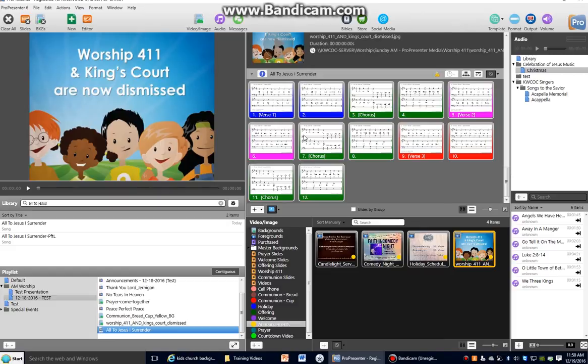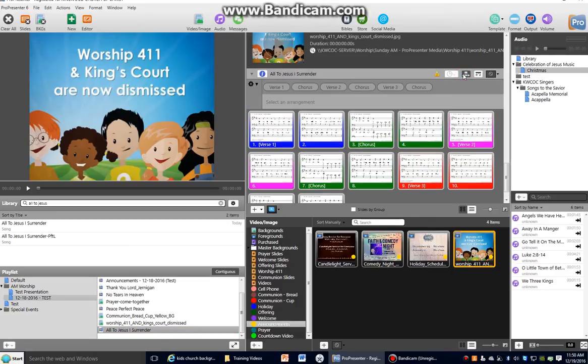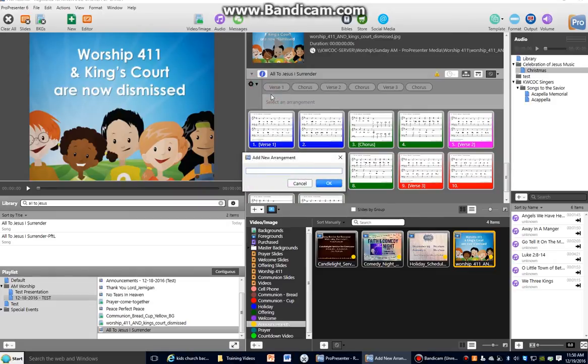And we're going to go ahead and select it because we're going to create a new arrangement for it for just verses 1 and 2. Now this will include the chorus, so it'll be verse 1 chorus, verse 2 chorus, and that will be all. So let's go to our arrangement tab. We're going to go to add new arrangement. We're going to call this verse 1 and 2 only.